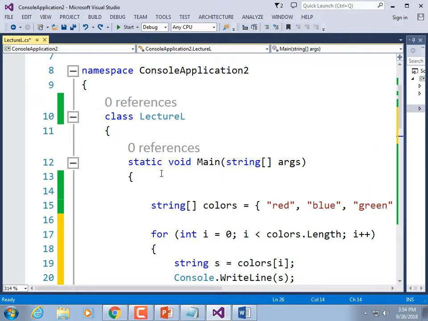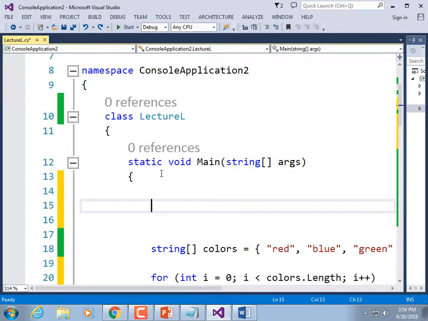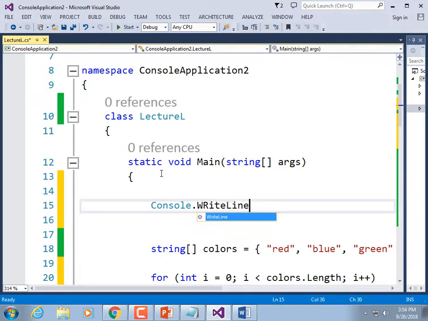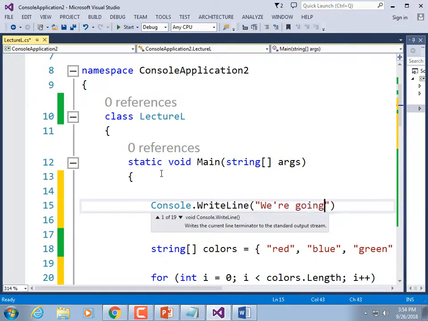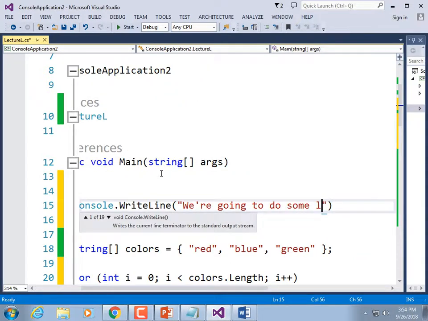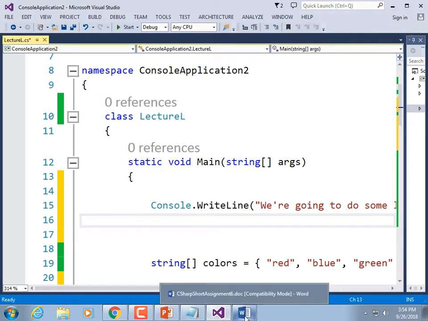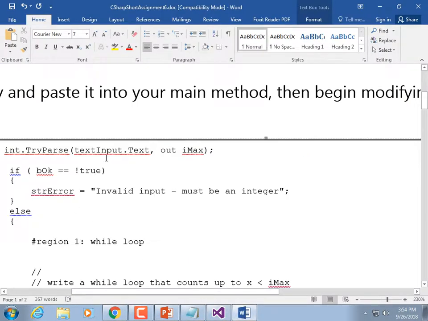So let's just do it up at the top, though. Let's tell them what we're about to do. Console.writeLine. We're going to do some loops. Then let's get the maximum value of the iterations that we're supposed to do, which is this text called IMAX. So we're going to need a variable called IMAX. It's going to be an int.